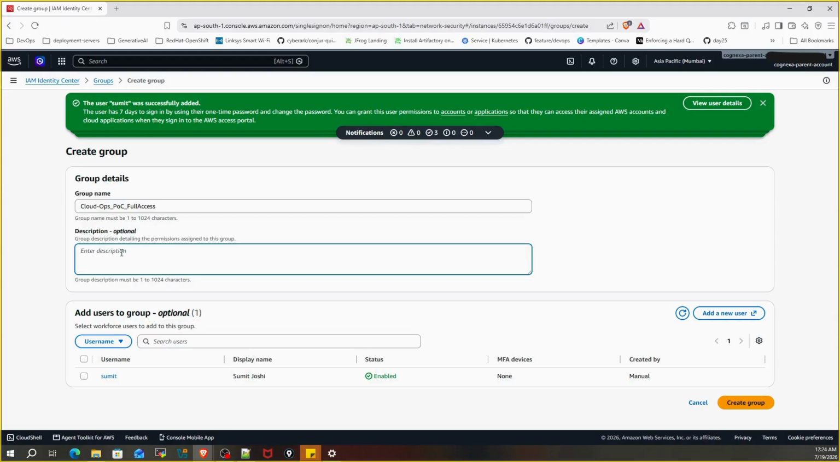Next is the description field. Although this field is optional, it's a good practice to provide a meaningful description. For this demo, I will enter something like AWS account and then the account ID. You could also include additional information such as account name, environment, or the purpose of the group if required.